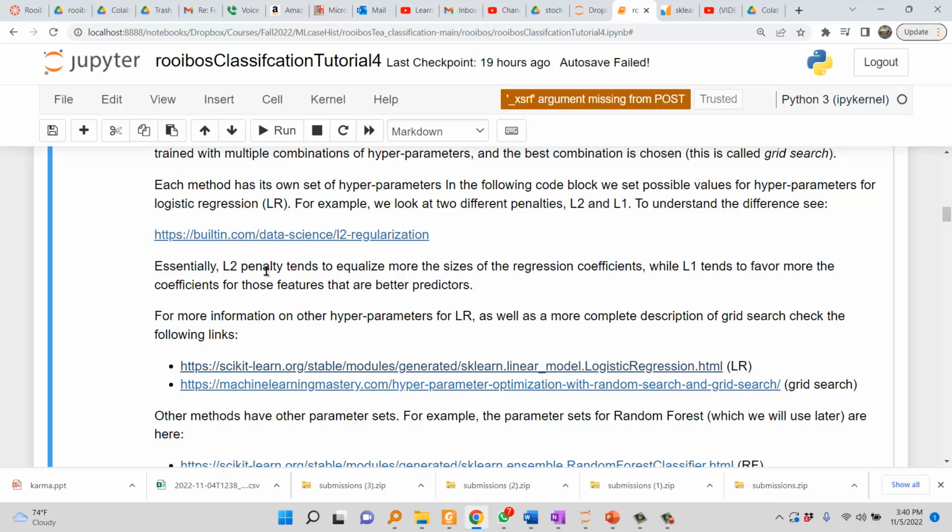For instance, the L1 and L2 regularization. We're going to be looking at both of these. I do give a description that the L2 penalty with logistic regression tends to equalize more the size of the regression coefficients, while L1 tends to favor more the coefficients for those features that are better predictors. And this is a nice article that you can read about regularization.